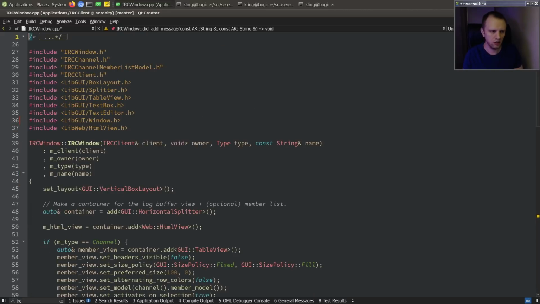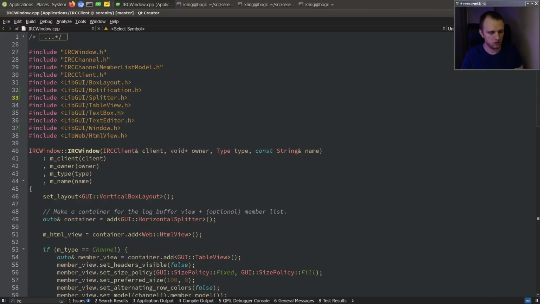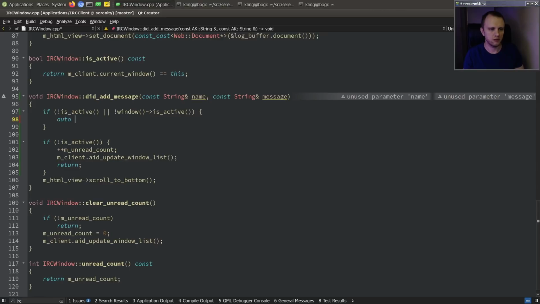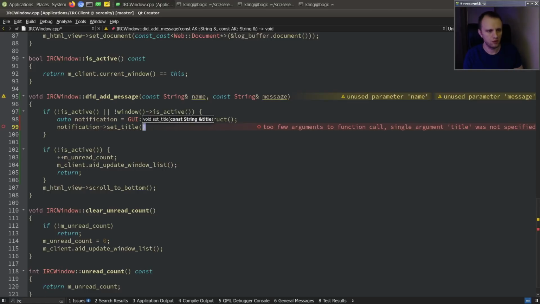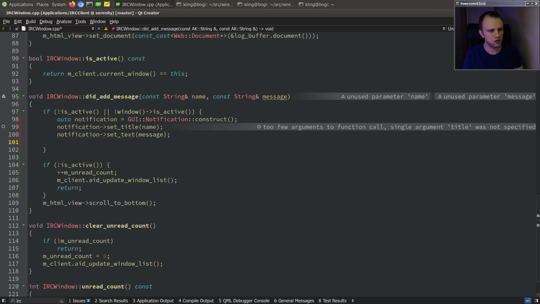So here we need libGUI notification. So auto notification is GUI notification create, no, construct, right. Set title. I guess we can start by just trying this. So set text message.